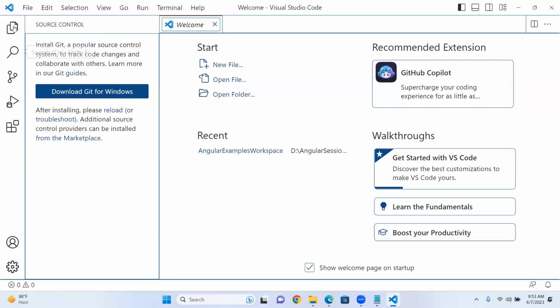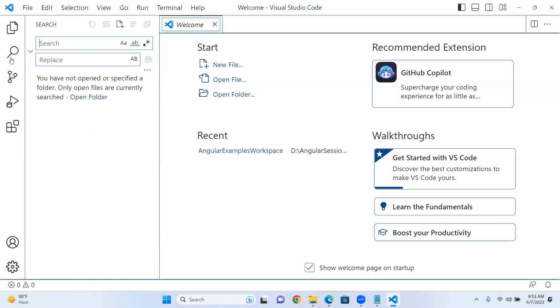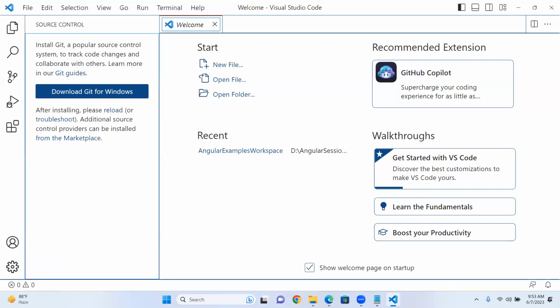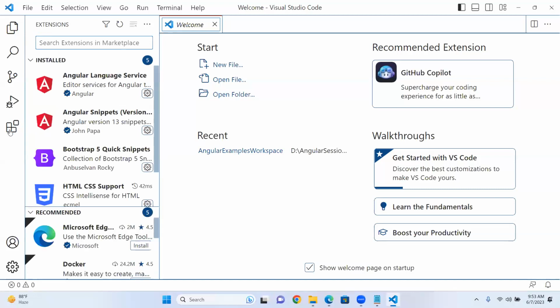First one is Object Explorer. That means it will show you the files and folders, everything. Second one is for search and replace. Third one is for source code configuration, the SCM tool configuration. And the fourth one is Run and Debug. If you want to debug a particular file, you can use this window. And the next one is going to be extensions.